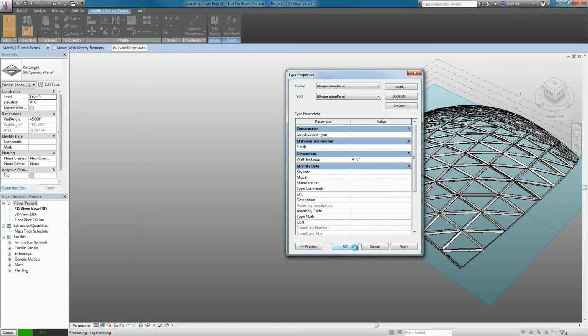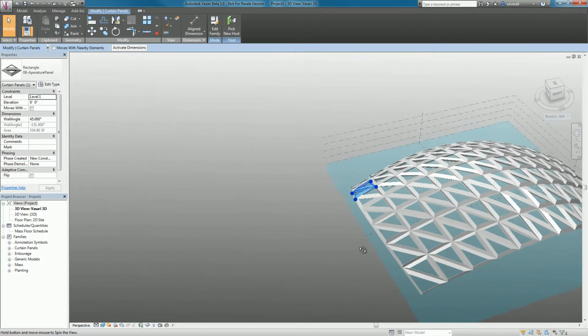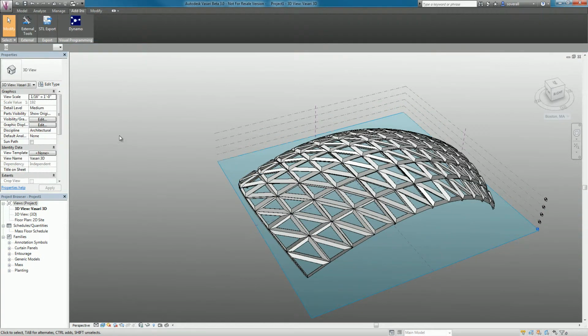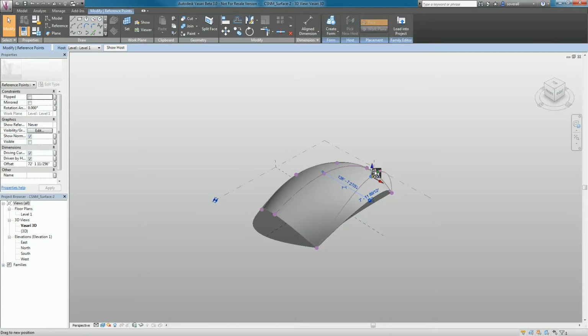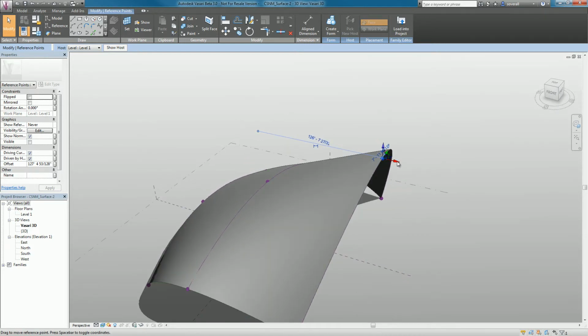Even though I've adjusted the type parameter, Dynamo will allow me to continue linking back to these components and update their positions. Another interesting workflow is to go back and alter the original surface. I'm going to find the original conceptual surface I created before. In this case, I'm going to alter the position of one of the vertices. After I've performed a few modifications to the surface, I'm going to reload the surface back into the project environment.